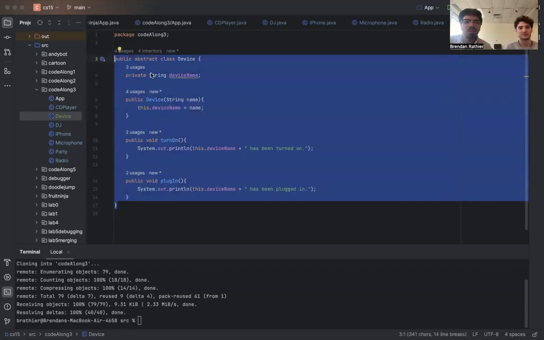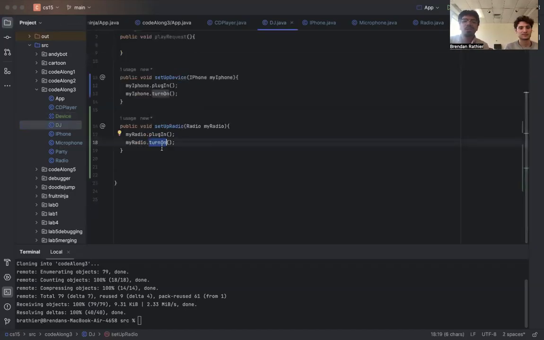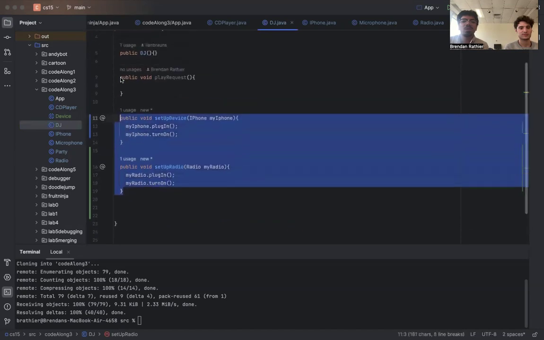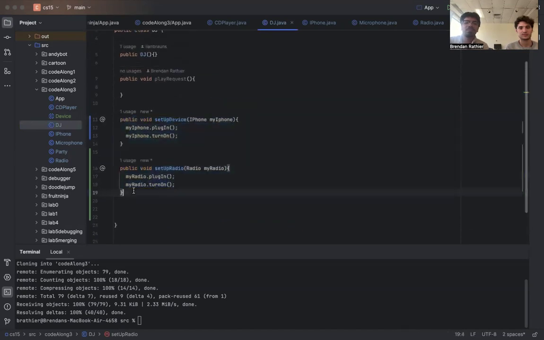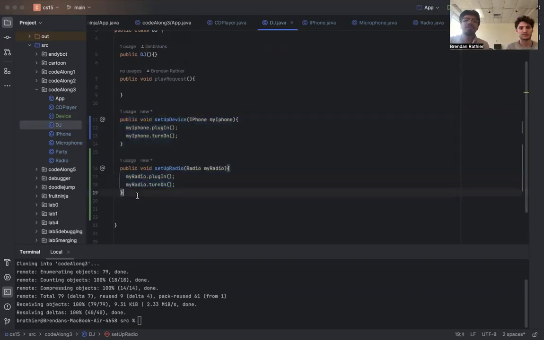And the next thing we could do with Device is write our polymorphic method in the DJ class. So our issue was that we were going to have a lot of repeated methods for each individual device. So try to take a moment to write the new polymorphic method on your own, and then Brendan will write it right now.